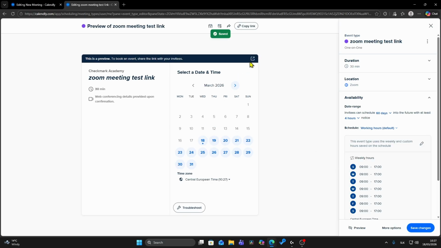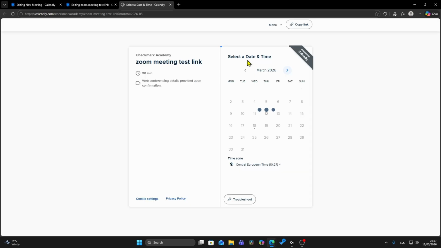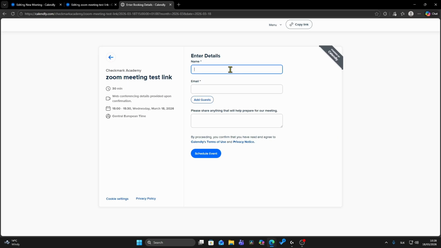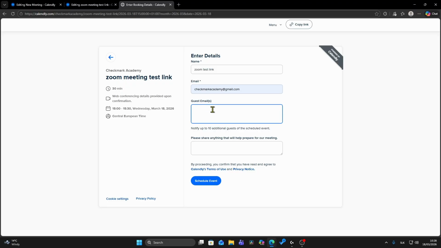And now we want to create it. So I'm going to open this window where we want to set the date for it. So let's say it's going to be today at 15 p.m. Again, we can type Zoom test link. You can add guests from here. So here you want to type guest's email, because the Zoom link will be sent to emails, right? So here you want to type the emails of the persons who you want to share a Zoom link with. And then you're going to press schedule event.